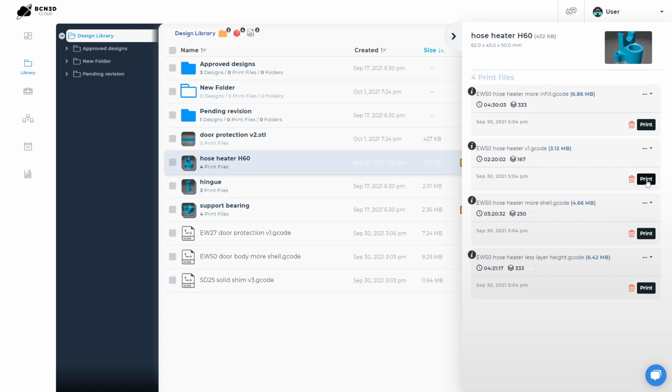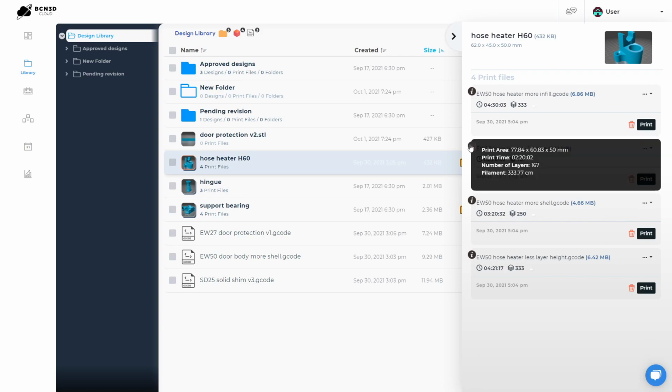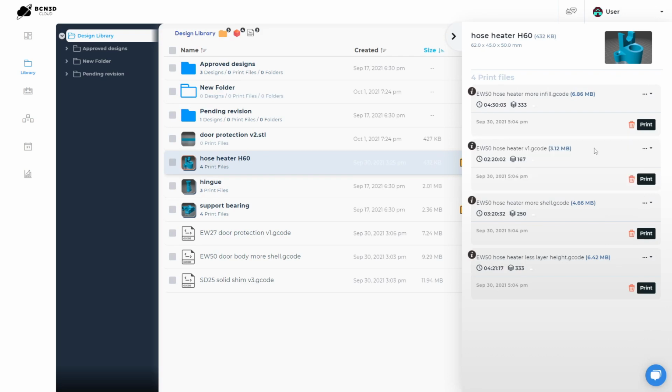Hovering over the information icon on a G-code allows you to see more details like the printing time and filament used. On the drop-down, you have more options like adding a note, renaming it, or checking its print history.